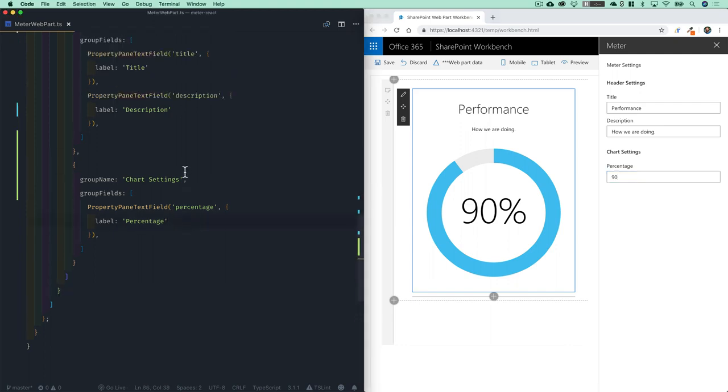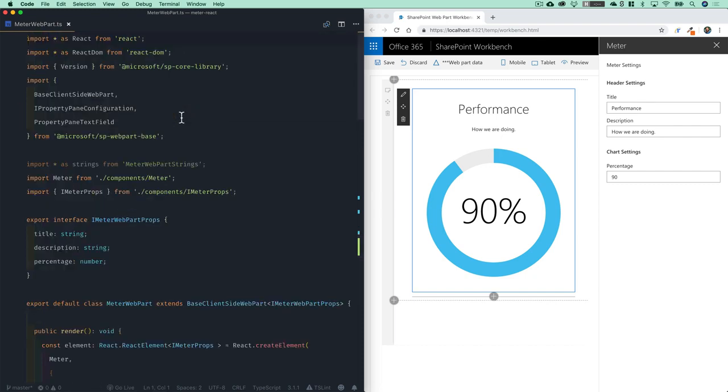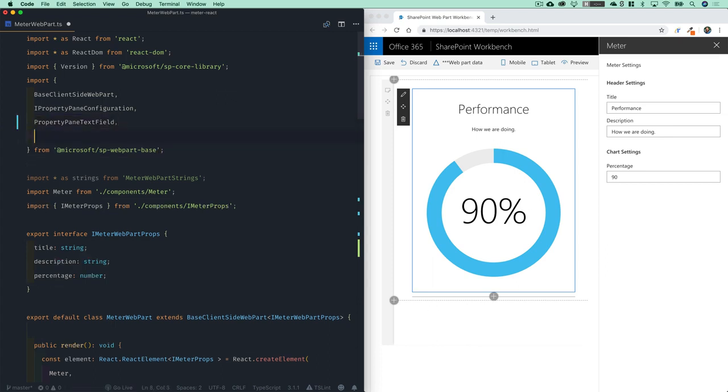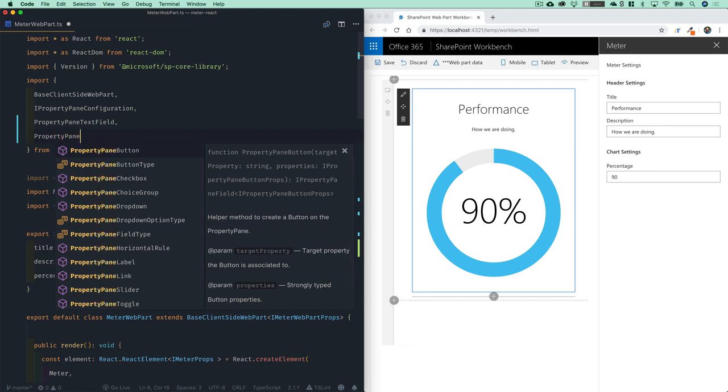So first of all, over in our webpart.ts file, you'll notice each one of these controls corresponds to a property pane text field. And if we go all the way up to the top of our file to our imports, you'll see that that class is actually being imported from this Microsoft/SP webpart base package. And if I were to hit comma and type property pane here, you'll see in the autocomplete, there's actually a whole bunch of other stuff available in this package.